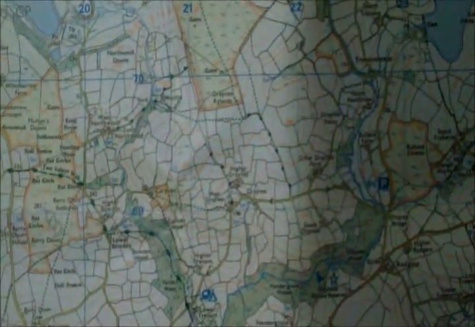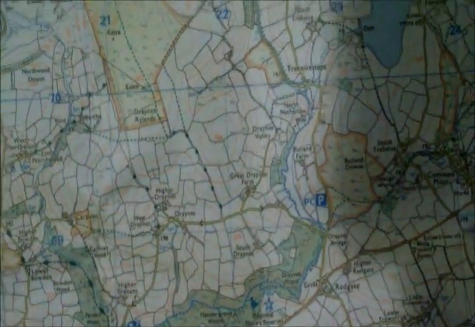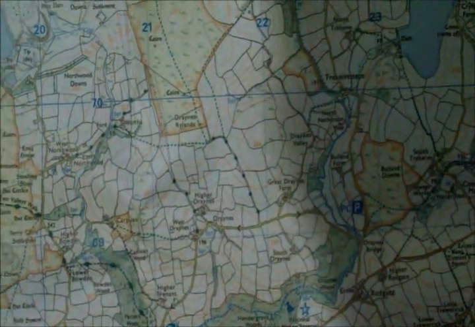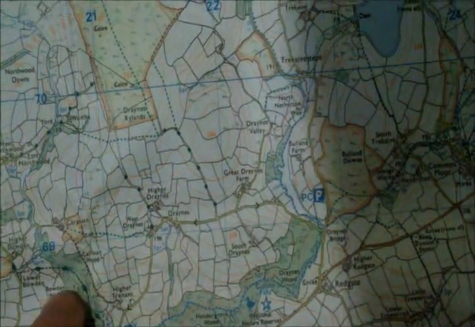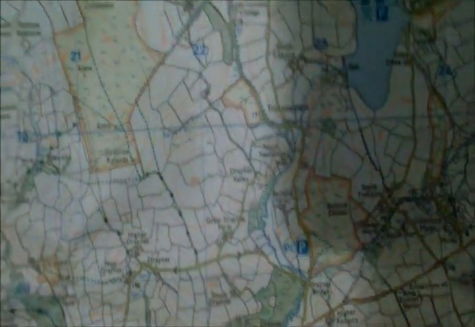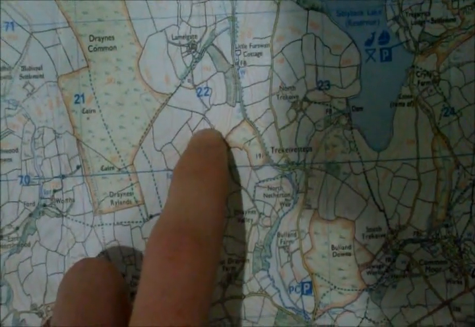Now we want to do a 6-figure grid reference. The only difference is we have an extra number on this grid reference for each easting and northing. So again, I want to have 228 and 692. First off, we need to know the eastings, and we can do that two ways. 228 we can split down to just 22, which is our 4-figure grid reference, which is this.